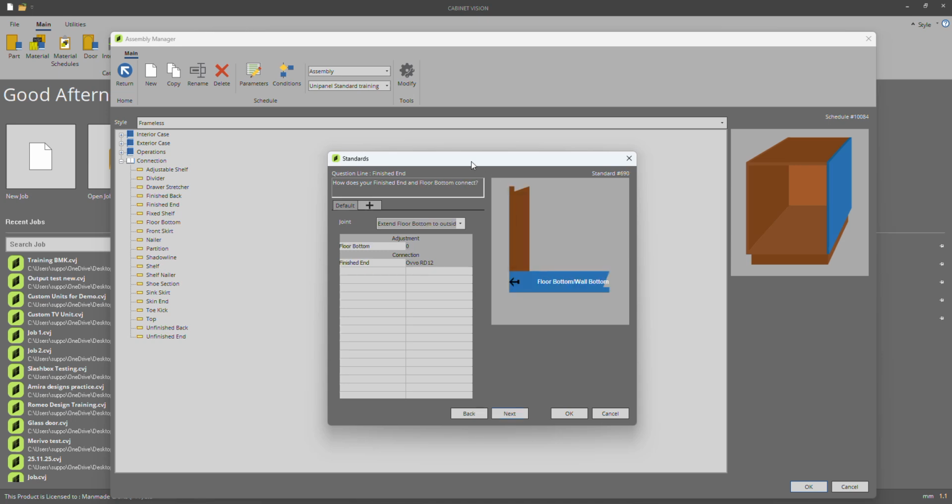You can say next. How does your finished end and floor bottom connect? Floor bottom sits underneath it or inside? All the way around. That should be the second option from the top: Extend finished end to bottom or floor bottom. And then the connection is oval RD12.